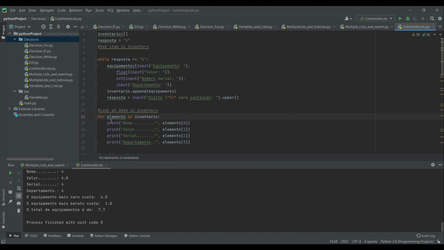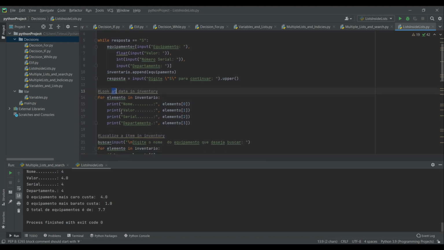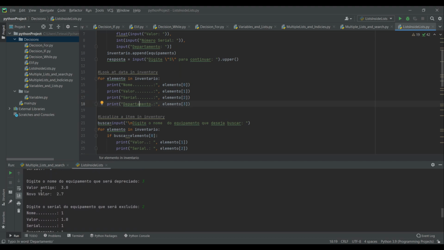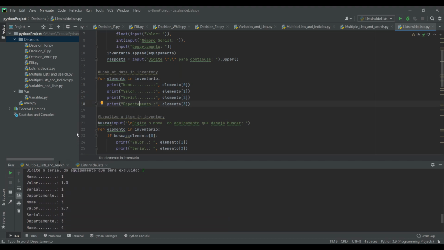So here it will look at the data in the inventory. For each element in the inventory, it will print the name, the value, the serial, and the department as it did here. It's this quick summary.